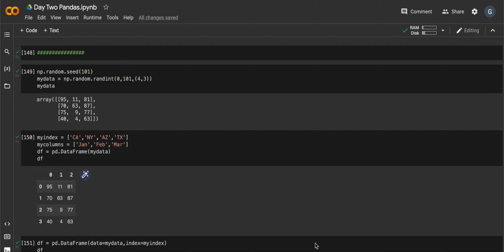So I will be continuing with the Pandas series. Continuing on, here you can see that I am setting a random seed first of 101. Then I am getting a random int from 0 to 100, and the shape should be 4 by 3, and assigning it to my data variable.